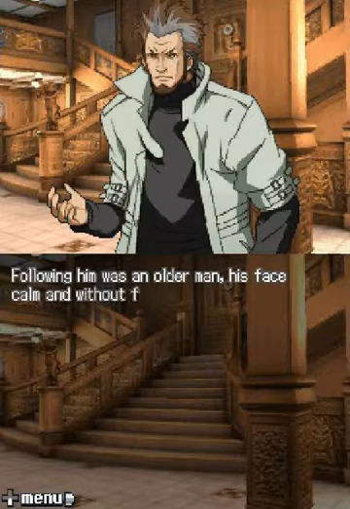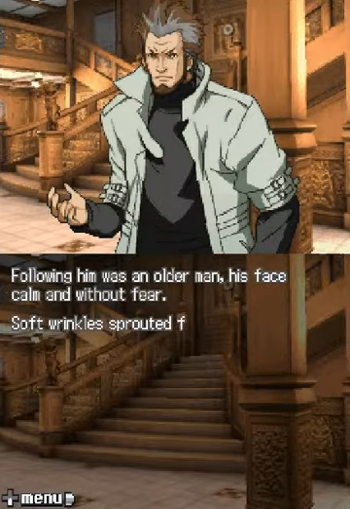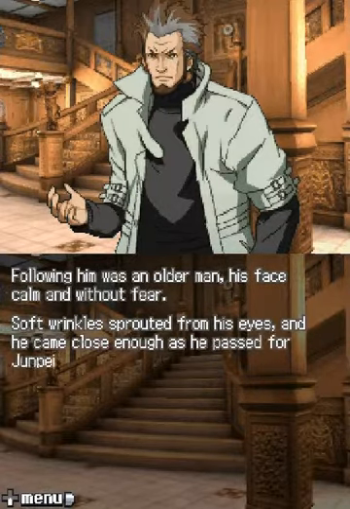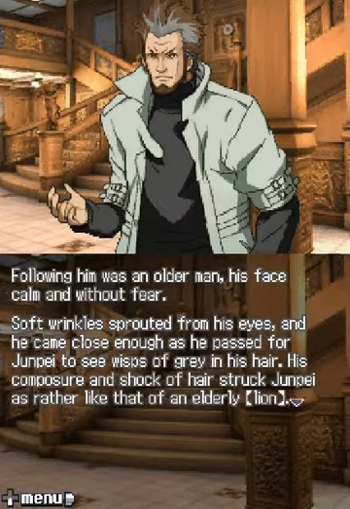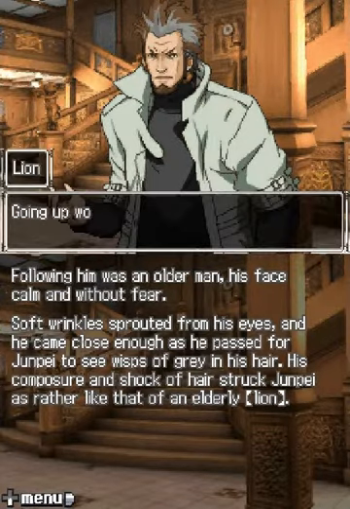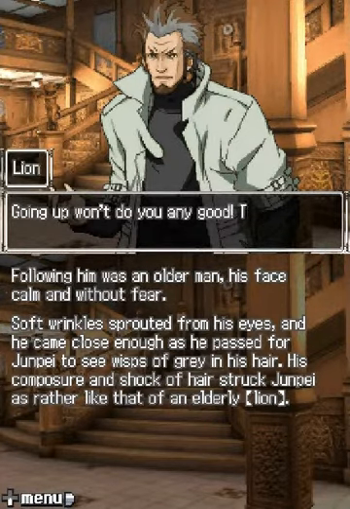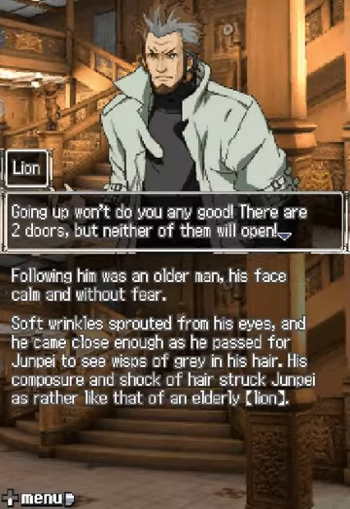Following him was an older man, his face calm and without fear. Soft wrinkles sprouted from his eyes, and he came close enough as he passed for Junpei to see wisps of gray in his hair. His composure and shock of hair struck Junpei as rather like that of an elderly lion. "Going up won't do you any good. There are 2 doors, but neither of them will open."